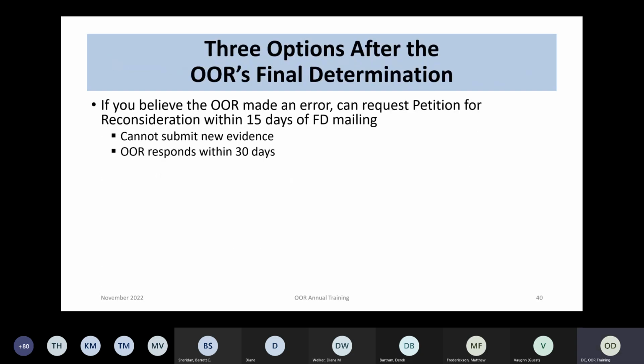All right, so once again, your options are, they're still options, even if we agree with the agency and say, yes, those records were properly denied. One is if you feel like we made an error, this is not an error in sort of philosophy or judgment, but a more technical error. You can do what's called a petition for reconsideration within 15 days of receiving our final determination. It's important: you cannot submit new evidence like, oh, I forgot to mention this before. It's an error that we made in the process. We have 30 days again.